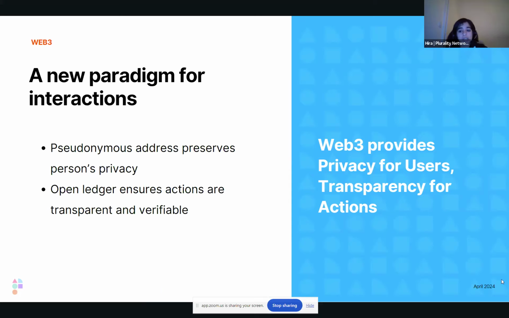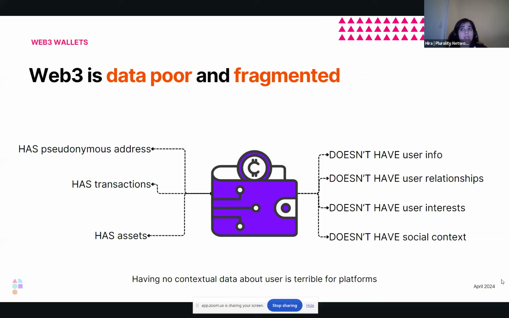That means that the address is anonymous. You have no idea who's the person behind the address, but the actions are transparent. So every transaction that happens on chain is completely transparent. But in doing so, in making the wallet anonymous or pseudonymous, we completely lost the context. We left behind context in Web 2.